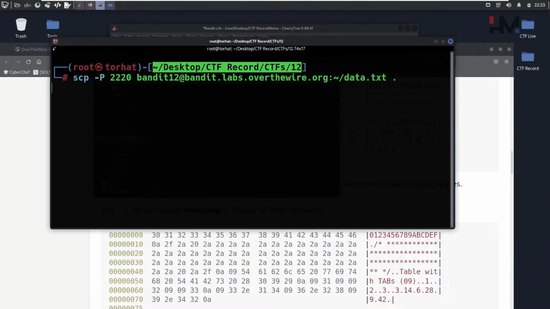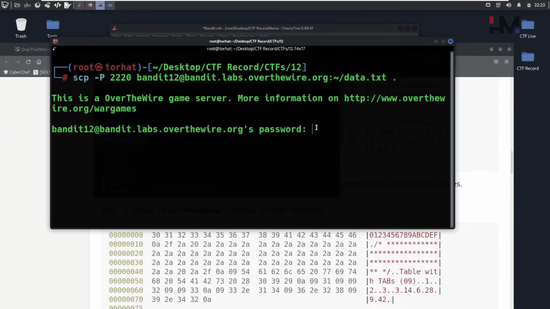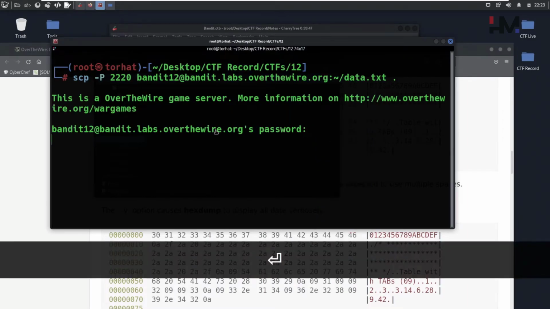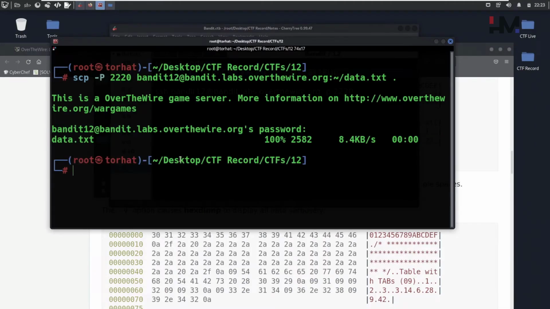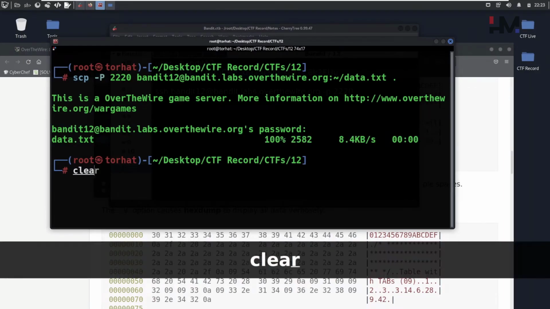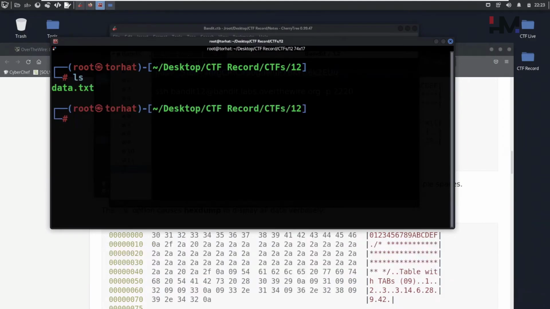If you execute it, it is going to ask for a password, because ssh is running in the background. So the password for this file is this, and here we got the file. 100% transferred. Let's clear this out and check if the data is there. Yes, the data is there.